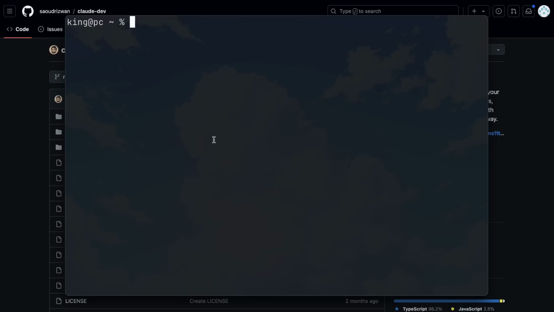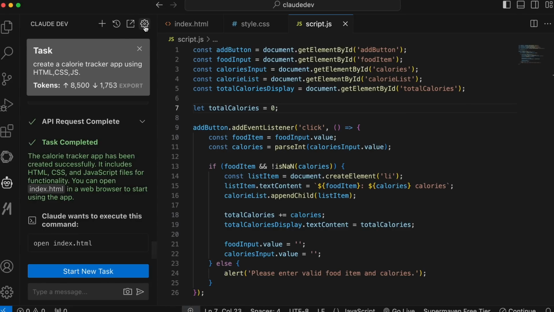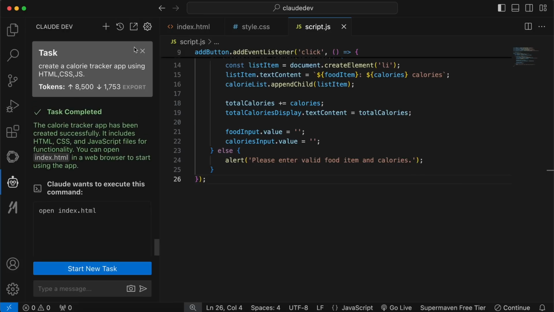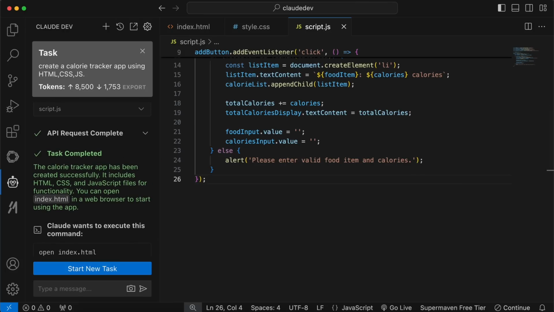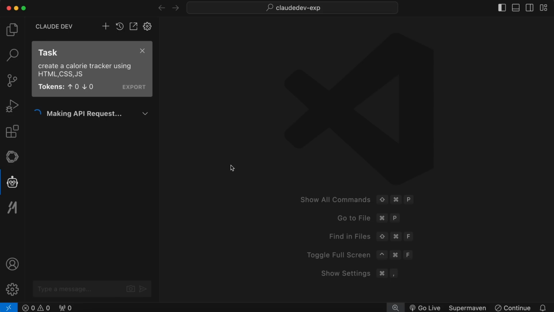Now, let me show you how you can use the Gemini Experimental Model if you want. To do that, open the terminal and start the LiteLLM server with the Gemini 1.5 Pro Experimental Model. Once started, go back to Claude Dev and go to Settings. Here, just change the model name to the Experimental Model. Once done, click Done. Now, go back to the main interface, and we can use Claude Dev with the experimental model. Let's try to create the same thing we made with Flash, a simple calorie tracker app using HTML, CSS, and JS. Let's send that and see.